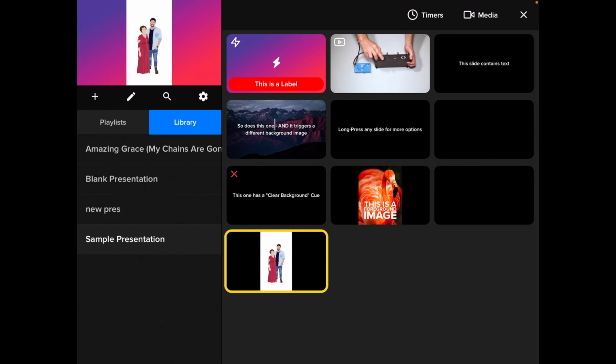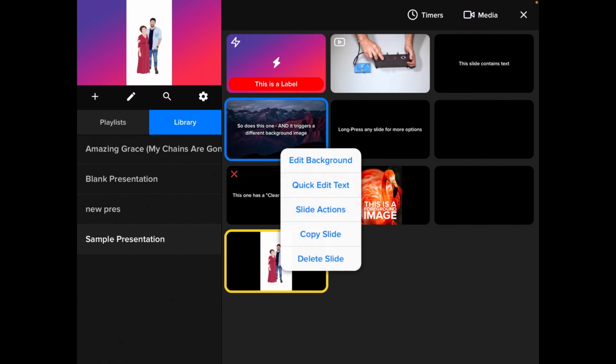The other thing I want to point out is the context menu. On a specific slide, if you press and hold, do a long press, you'll see a context menu pop up, giving you options to copy, delete, slide, as well as edit background, quick edit text, and slide actions. So check out the other videos for how to use those.